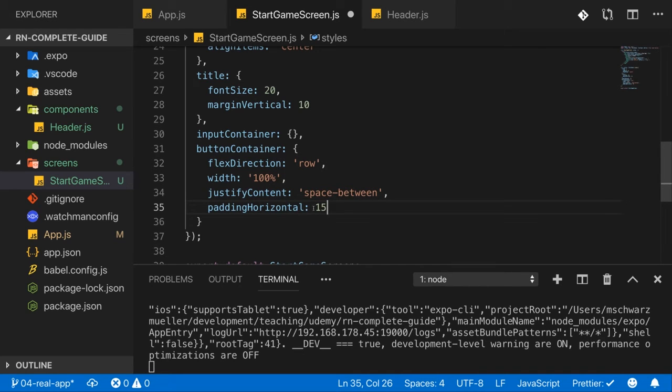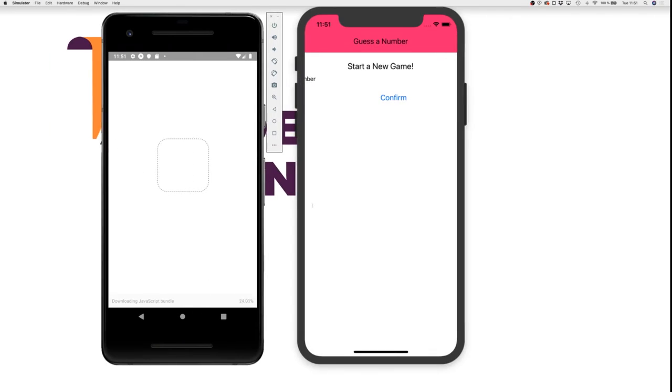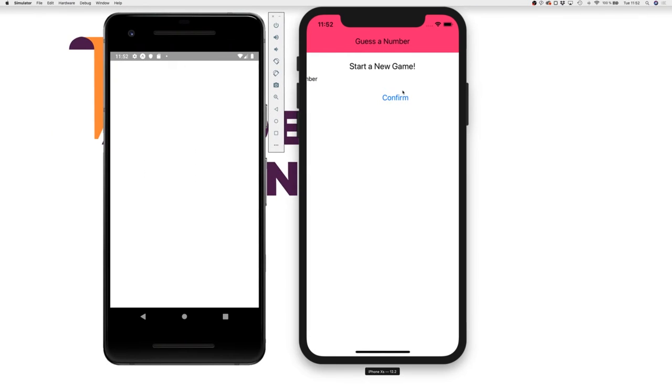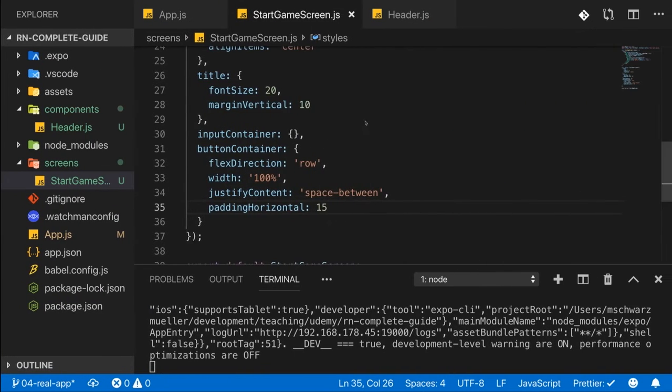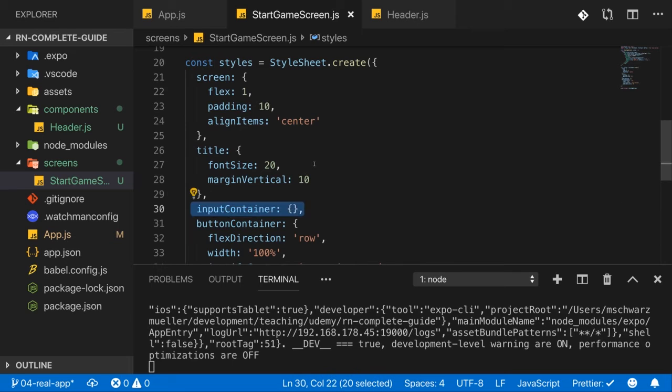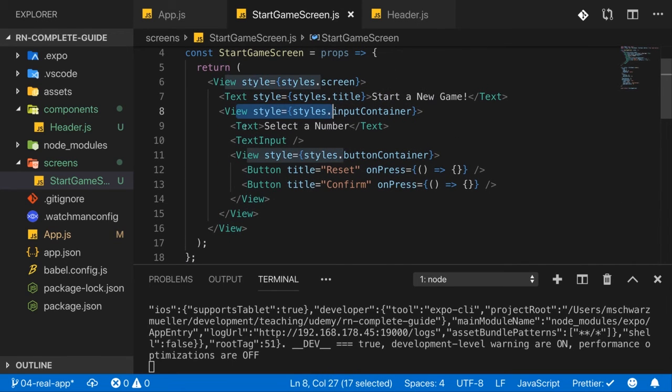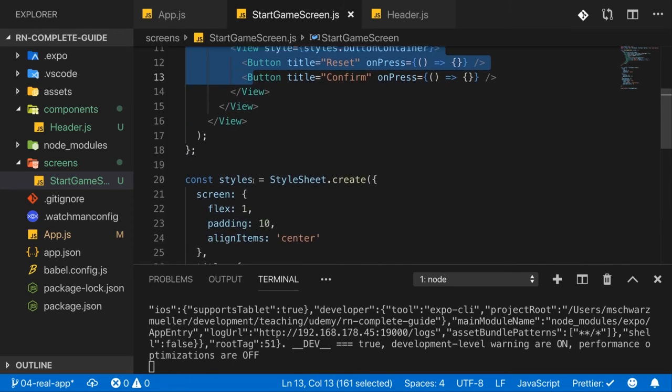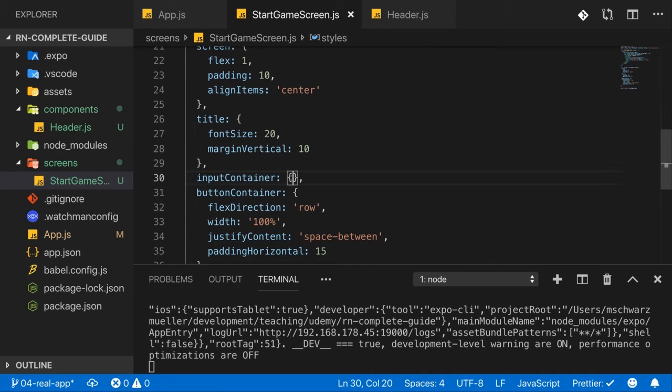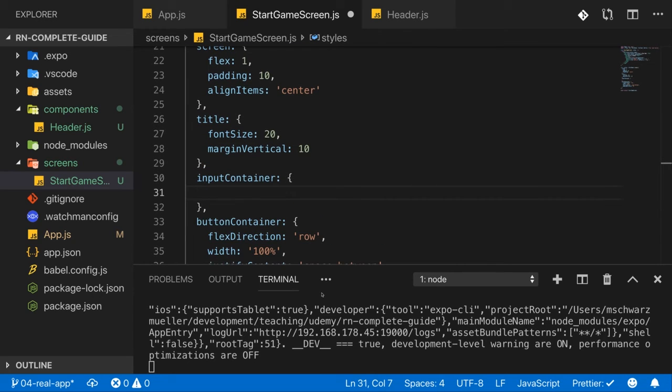Okay, so with that, if we save this, we see that, which I don't know about you, but which doesn't look that great, does it? Now the problem is that the input container has no styles yet. The input container holds all the inputs though, which is why the stylings there look a bit off. So we should give the input container some styling, and there I want to add a width.